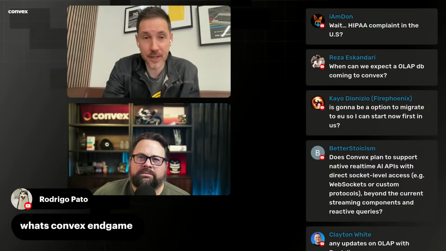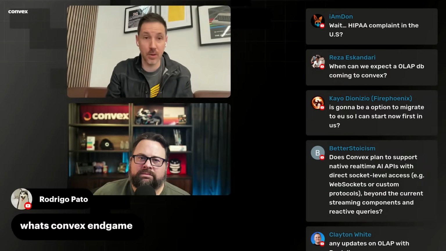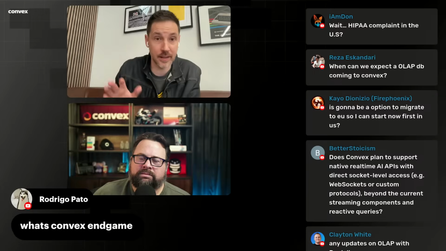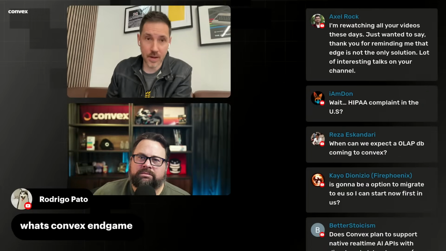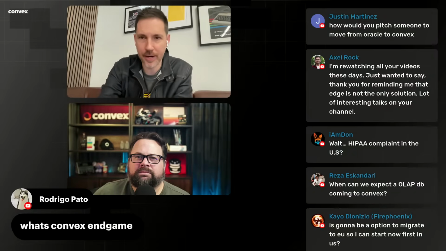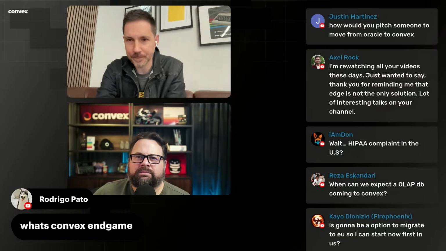A few things that I saw pop up. HIPAA compliant in the US? Yes, we're HIPAA compliant. You can store healthcare records on Convex. Also, will there be an option to migrate data to the EU? Yeah, we haven't built any of that yet, but we obviously wouldn't want to have some kind of penalty where you just start using Convex and you can't migrate it later on.